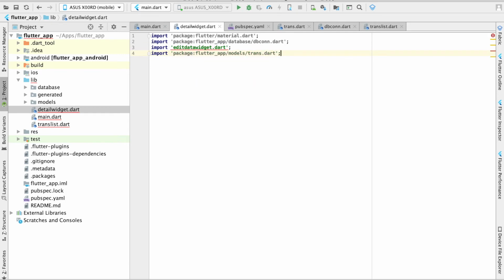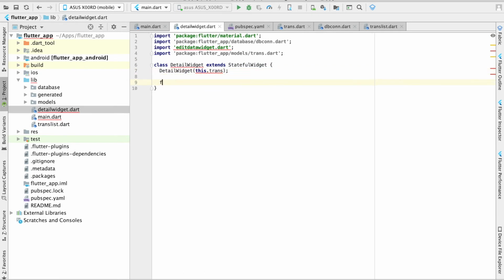Add a detail widget class that extends StatefulWidget. This class has a constructor with an object field of trans objects, and a detail widget state that builds a view for data detail. Add an underscore detail widget state class that implements all required widgets to display data details.